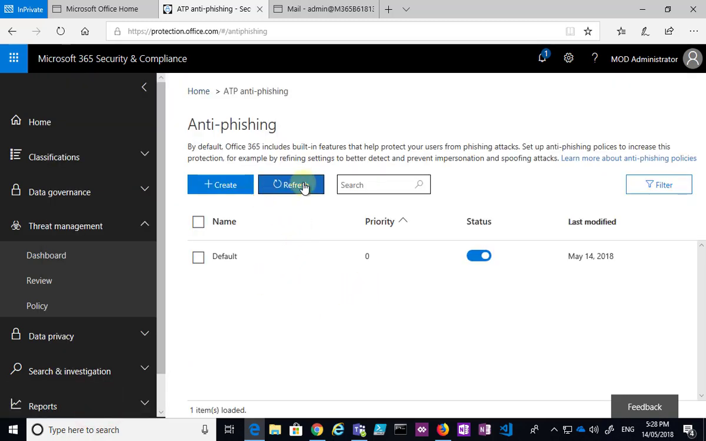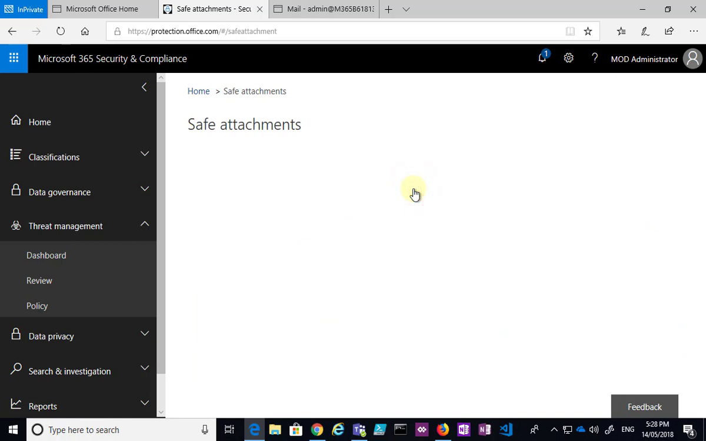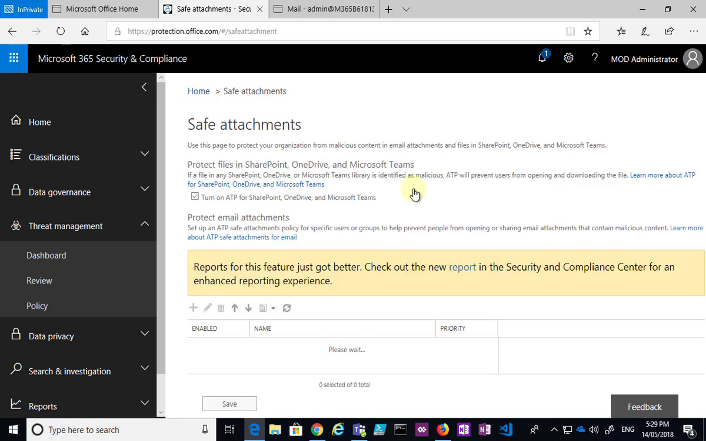We can create multiple policies here. We can go in and create different policies and have a different priority for each. We can also target them at different users. That's the anti-phishing, so let's have a look at safe attachments. Safe attachments will sandbox the attachments that are inbound from our email for users, and then verify that they aren't malicious, and then take action.